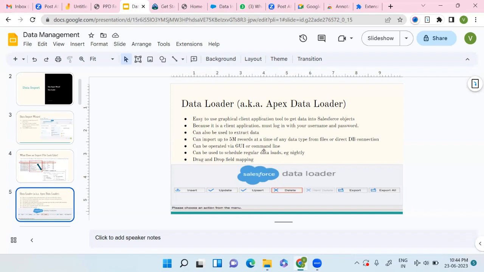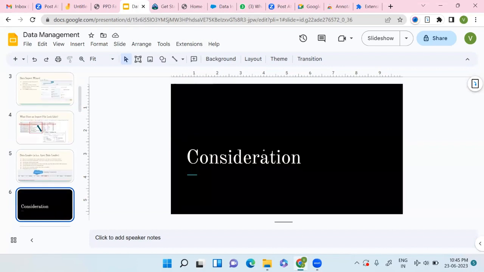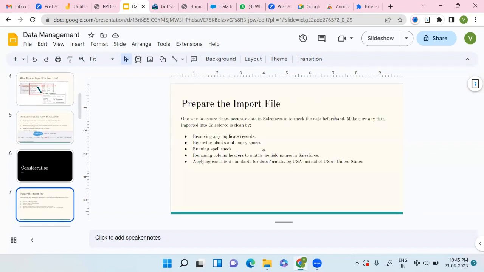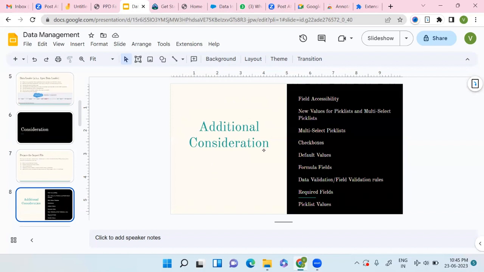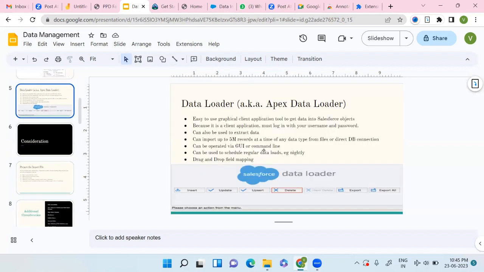Yeah, got it. So we need to expose our API first. And second, before doing this data load, the data should be unique and clean, right? Yes, exactly. We will look at this in the next consideration. Okay, sorry.